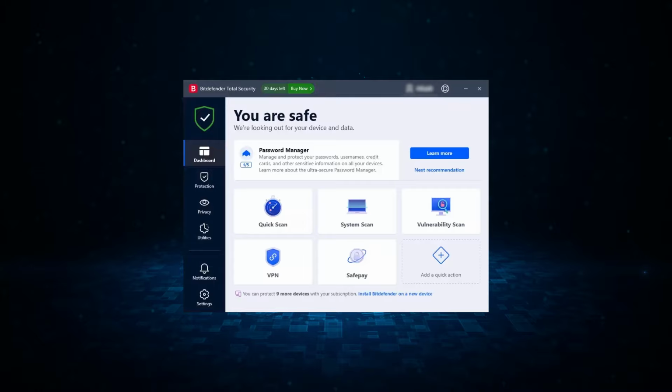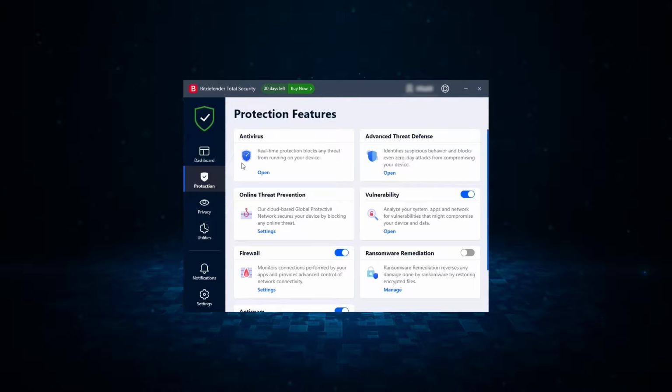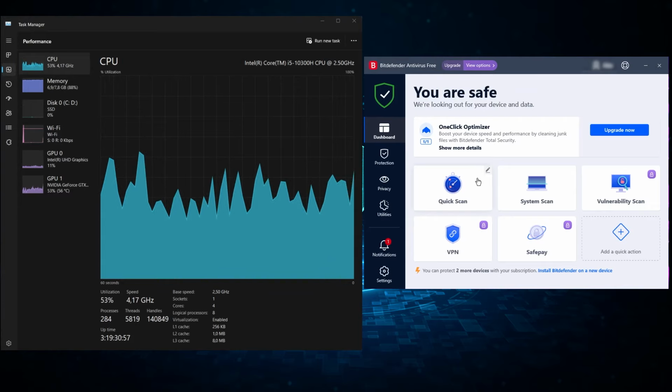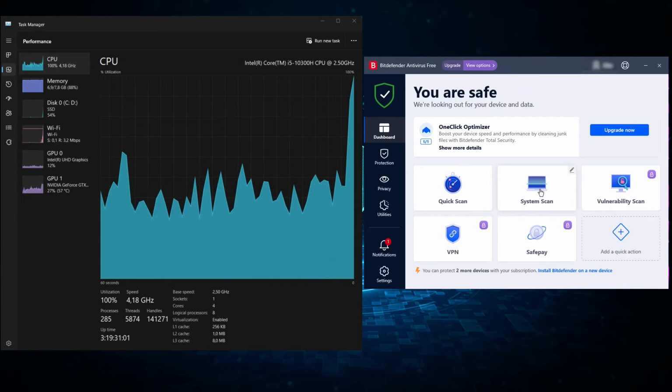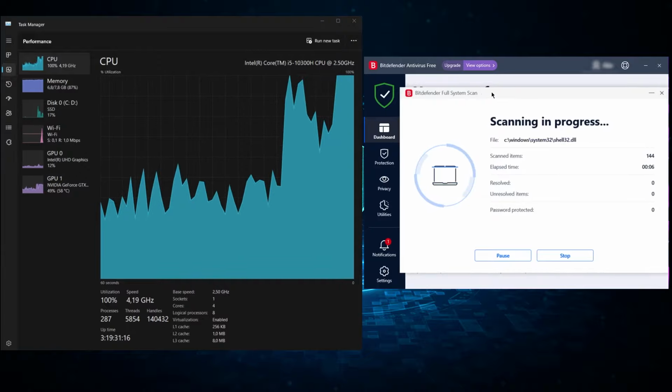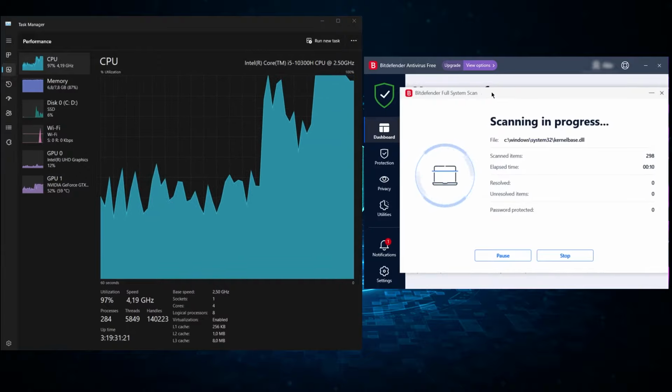It's divided into three main tabs: protection, privacy, and utilities. Under protection, you'll find real-time protection, firewall settings, and ransomware defenses. I ran several scans, and while the quick scan took about 3 minutes, the full system scan took around 30 minutes. Bitdefender did a thorough job detecting and removing the test malware I threw at it.